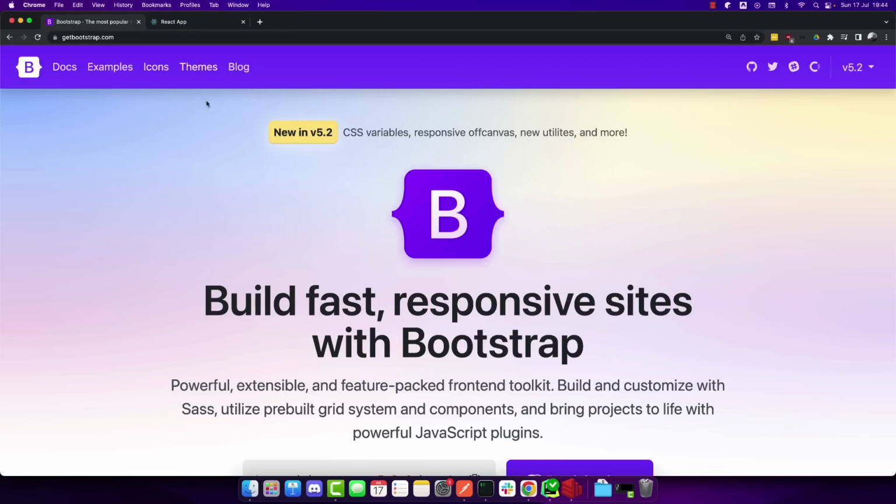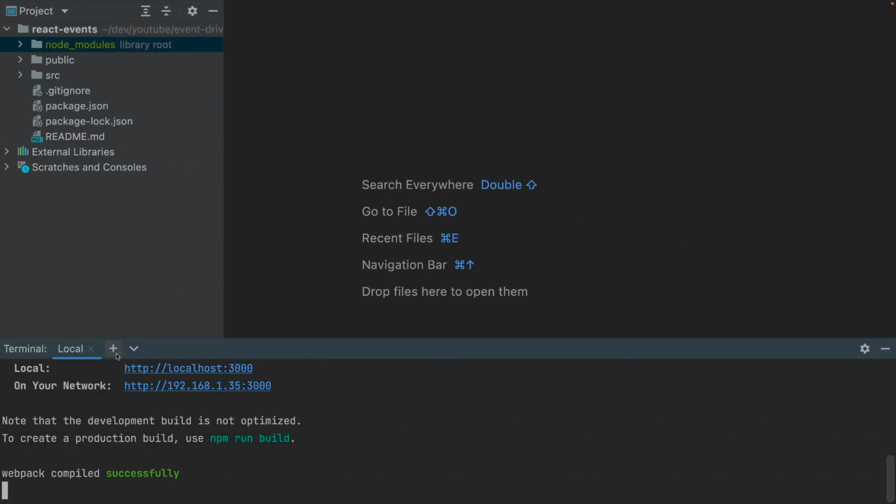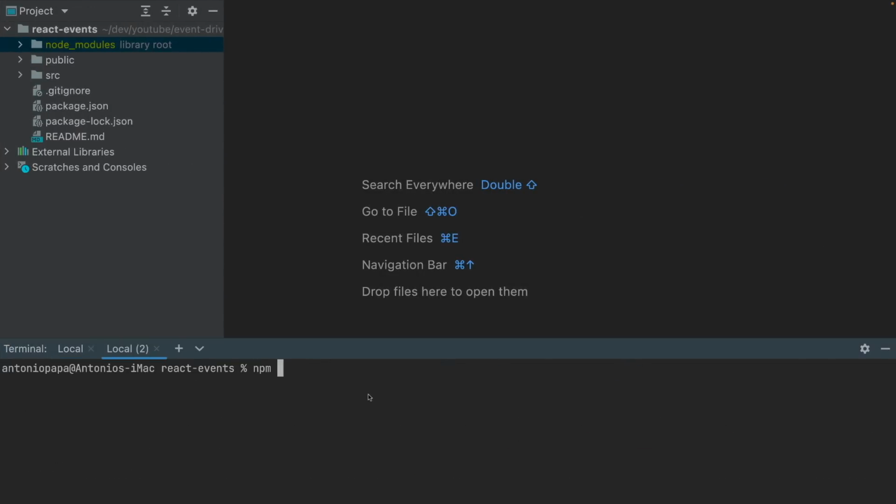Now let's install Bootstrap for this project. I will install it directly through the terminal. So npm install bootstrap.